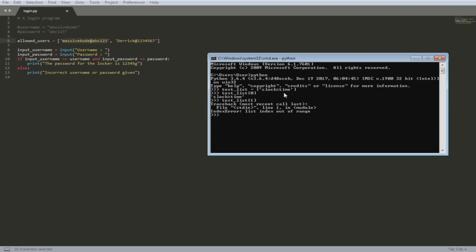And the first item is given 0, and the second item number 1, and the third item number 2, and so on. So what I'm going to be doing is I'm going to be taking the first item. Okay, I'm not going to be taking the first item. I'm going to be splitting the first item, which means I'm going to be taking task list 0, which is clock and with the time, and I'm going to be using the dot split function.